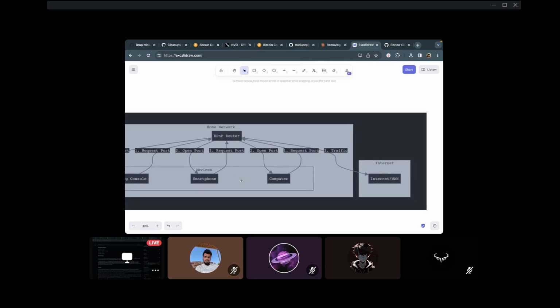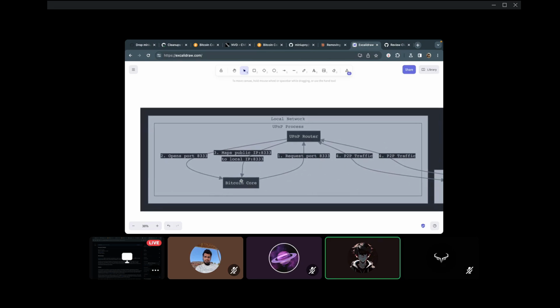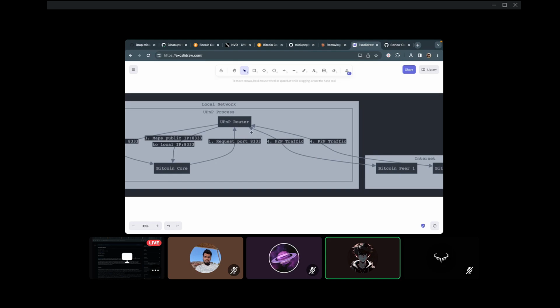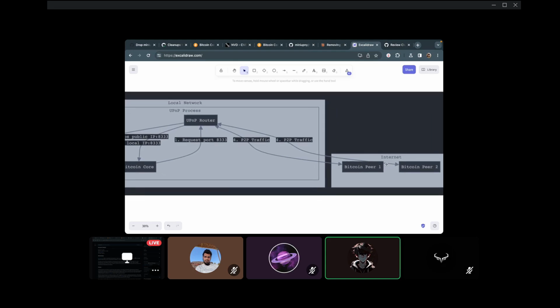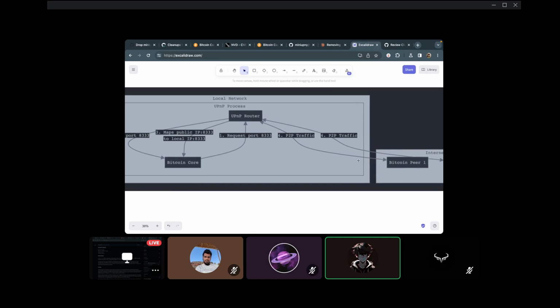So let's see how that works in Bitcoin Core. When Bitcoin Core starts running, it requires port 8333 to be open because we want inbound and outbound connections. So for that reason, it requires port 8333, and the router opens that port. Then it maps the public 8333 to the local 8333. After that, it will connect to other peers. So this is how UPnP works.